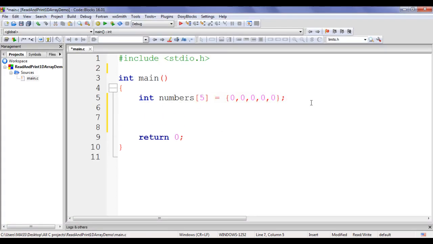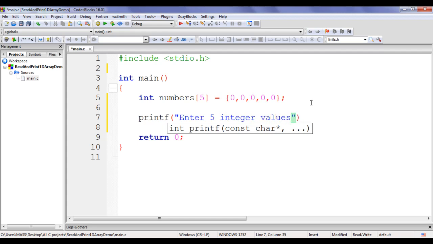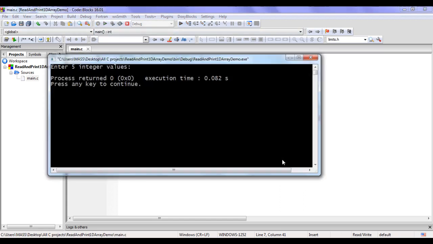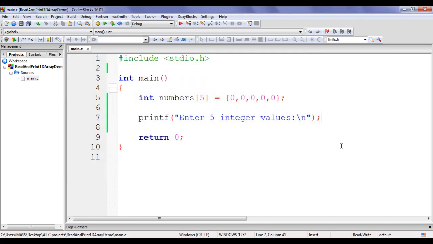Next what we do, we say printf, in double quotations we say enter 5 integer values, colon, \n, semicolon. If I say build and run, the user finds a message saying enter 5 integer values. Once the user finds this message, what does he or she do, guys? He or she starts entering the 5 integer values, right, guys? I close it. We should read those 5 integer values and store them inside the numbers array, right?